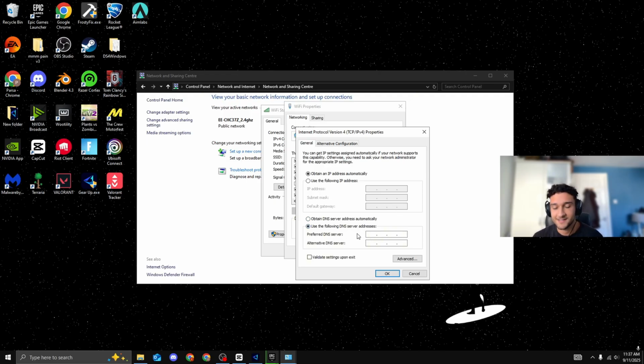Use the following DNS server addresses. What you want to do is 1.1.1.1, then alternative DNS server 1.0.0.1. This DNS server is the Cloudflare DNS server, literally made for professional gamers, by the way, so make sure you do copy that.